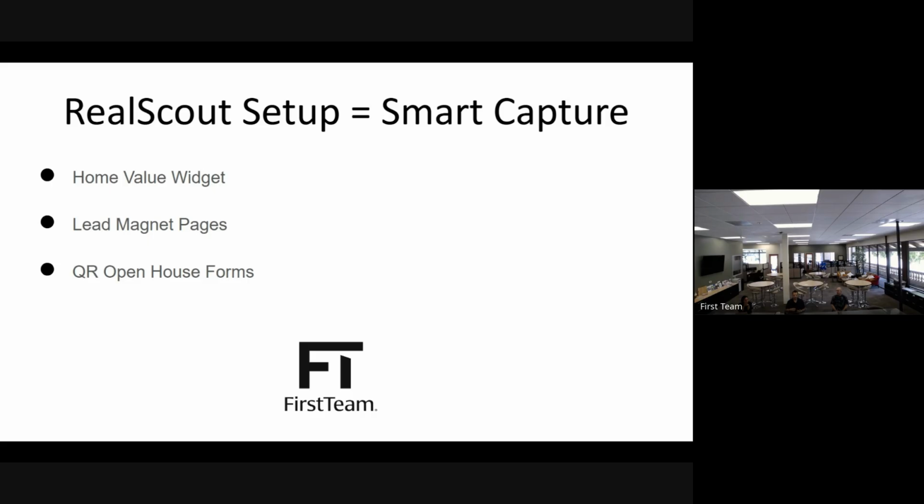One is the home value widget, and we'll go through that. And then we have the lead magnet pages, those customized search pages that we will go through together. It's very similar to creating an MLS search. You're looking for, let's say, single level in Orange County between $1 million and $1.5 million with 4 bedrooms. You can create that specific search the way you do for a single client.